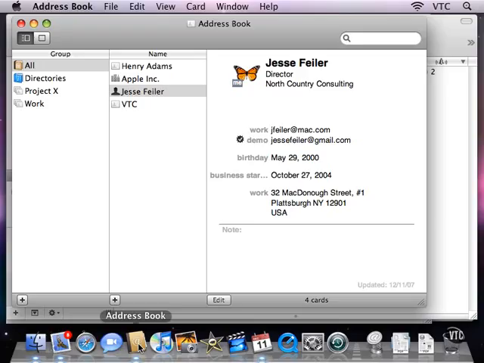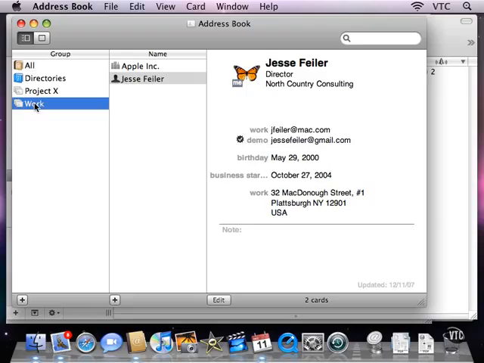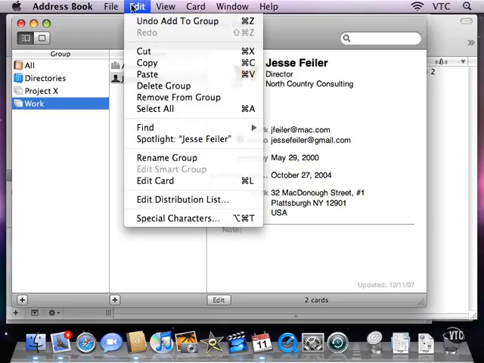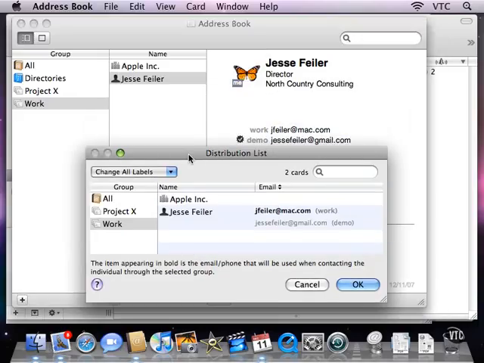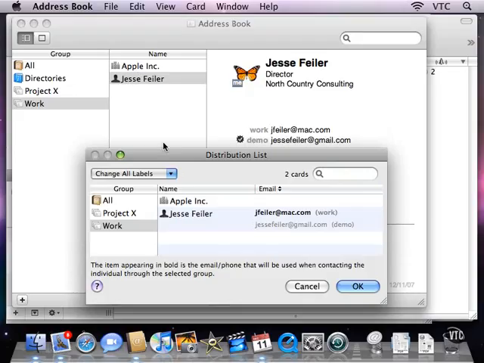Let's take a look at a few of the other features inside Address Book that make it a very, very powerful tool and that you might not intuitively think of. For example, if I select a group, I can edit the distribution list for that. Now, you can see I have a group here that has two members, and down here, one member, myself, has two email addresses.